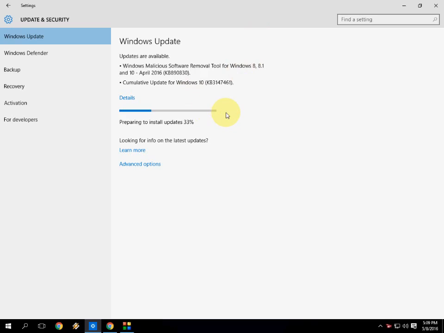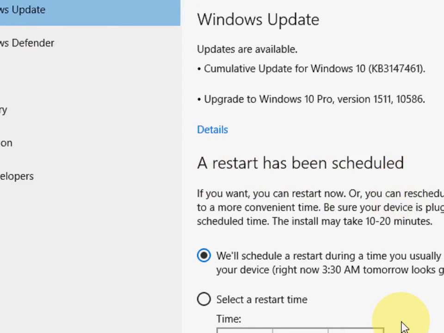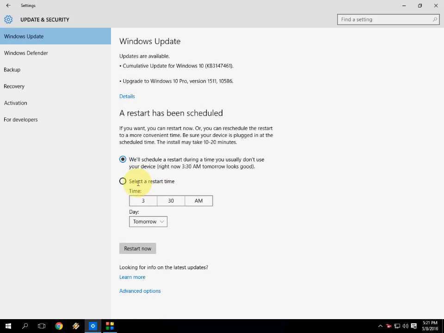Now it's preparing to install all updates. Okay, done. As I can see here, I got the message that a restart has been scheduled. So you can turn off or restart right now, or you can set a scheduled time to update your PC. It needs a restart to finish the latest update of Windows 10. So you can set a scheduled time, or you can restart right now.